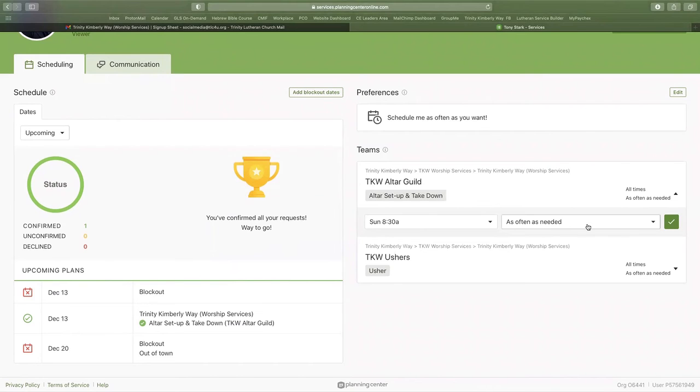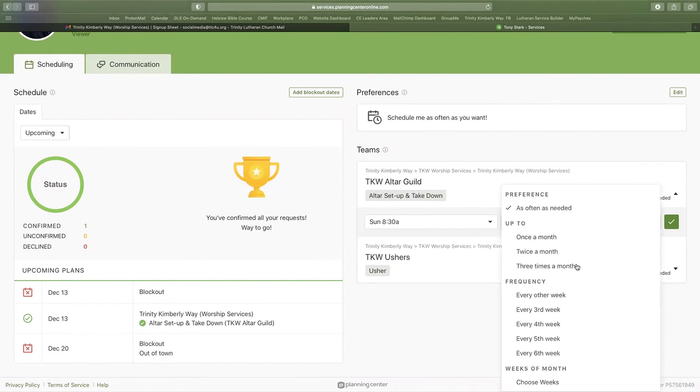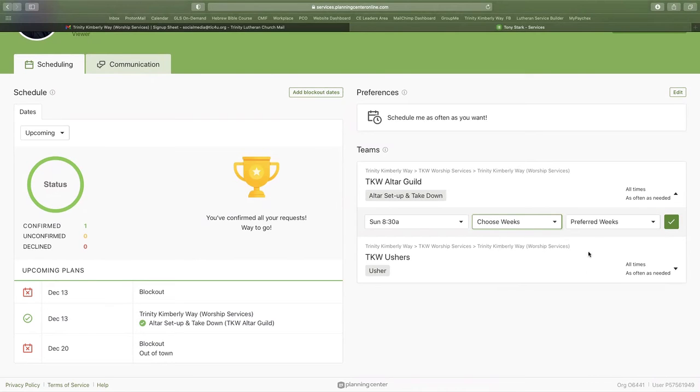Then in this drop-down menu it says as often as needed. You say, no, that's not as often as needed. I would prefer to actually be on a specific rotation. And probably the best thing to do, in my opinion, is to go down to where it says choose weeks. If you click on that, it gives you an additional drop-down that says preferred weeks. And you could say, I only want to serve on the first and third weeks of the month.